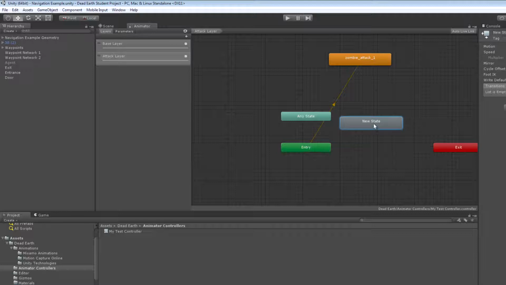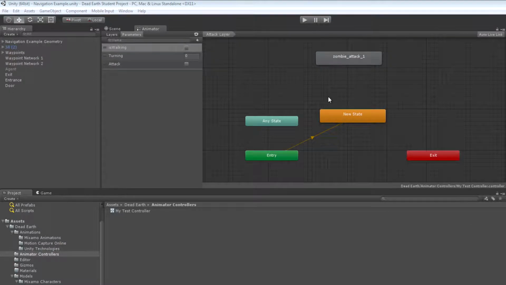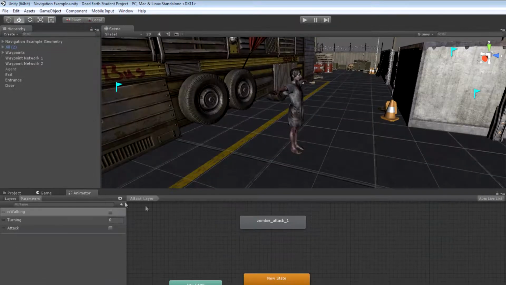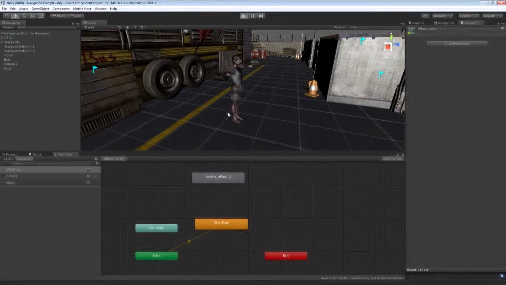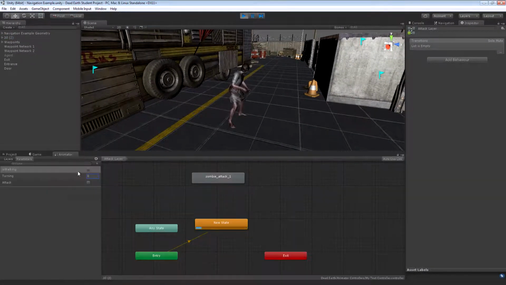And what I'm going to do is make this the new default state. So when I press play, in the attack layer, we're just going to be endlessly stuck in this new state, which is going to have no effect on the hierarchy at all, and the base layer will animate the bone hierarchy exactly as it did before, unaffected by the attack layer. So let's test that out. I'm going to move the animator window down to the bottom of the workspace, and then I'm going to press play. And we should see him idling, just as he did before, until we set the isWalking boolean.